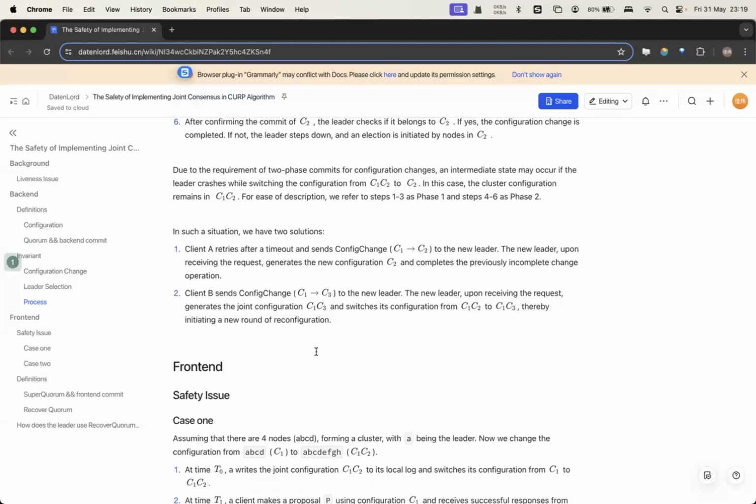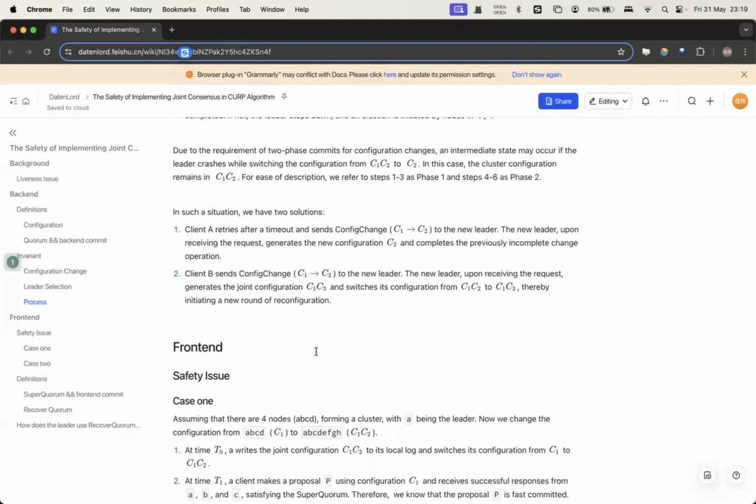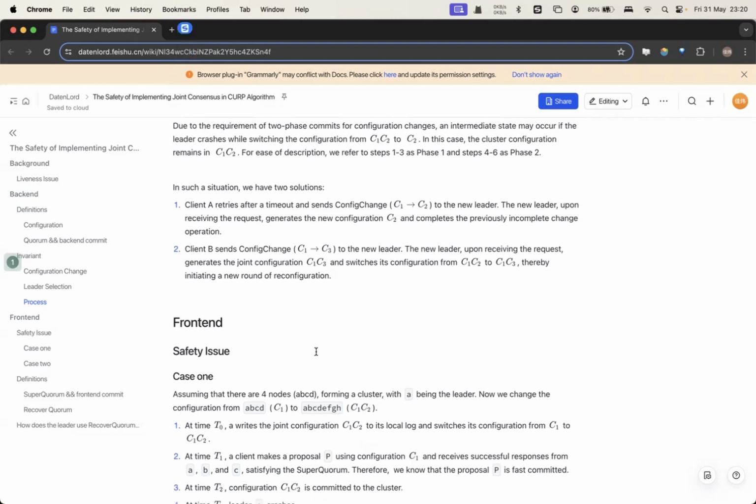And as we all know, there are two different paths in the CURP protocol, which are the fast path and the slow path, or the front end and back end. The safety of the joint consensus has been proved in the Raft protocol, but it may not be as right in the CURP protocol, because the protocol has the front end. So if we implement the joint consensus mechanism in the CURP protocol, what safety issues will happen in the front end?